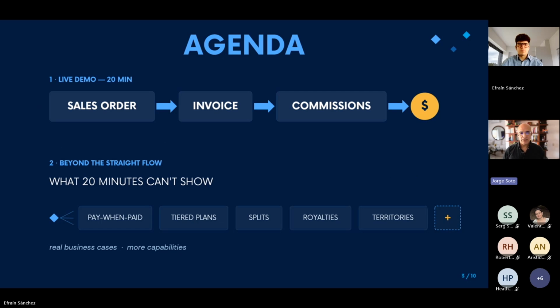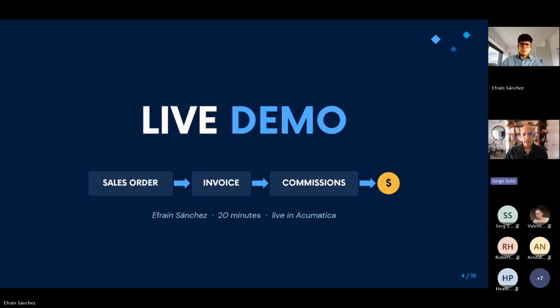There are multiple things, so we invite you to book a specific demo with whatever you want to see, and we will prepare the flow that you want to see, because again, there are many. We have things that we're not going to show you today, like paying commissions when you get paid, tiered plans, splits, royalties, territories, etc. We have multiple things that we can add to this. That being said, we're going to proceed with a live demo. So Efrain, take it away.